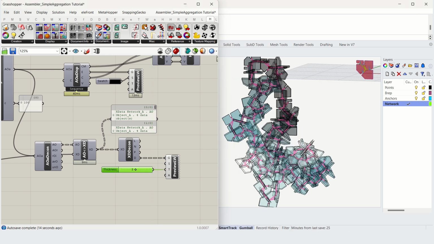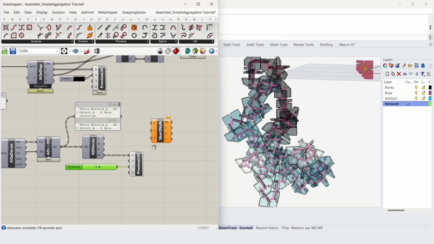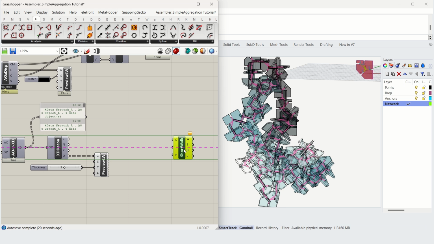For connectivity analyses, this can be used in conjunction with the shortest walk component. This has to be installed as a separate plugin. You should use explode curves to get all the individual segments in a flattened list and flatten and remove duplicate vertex points.